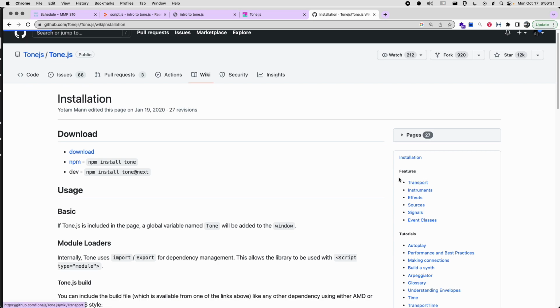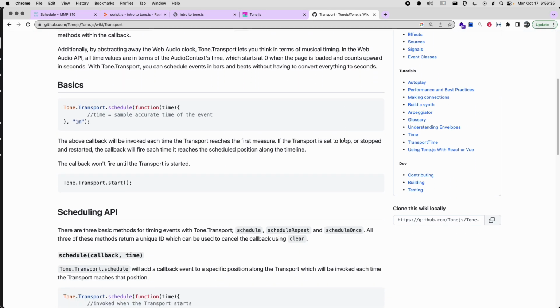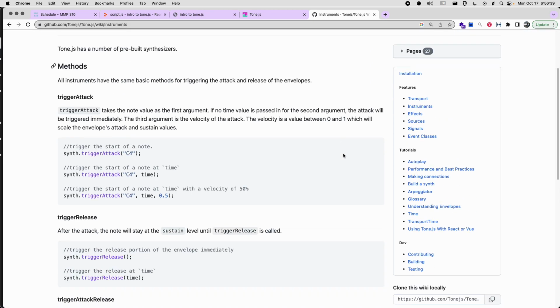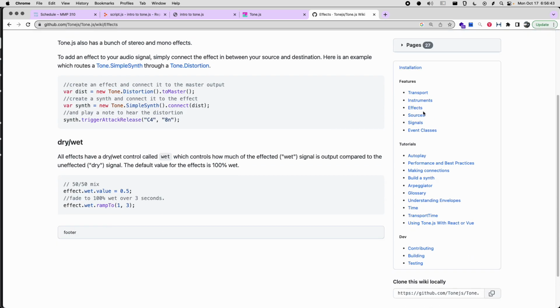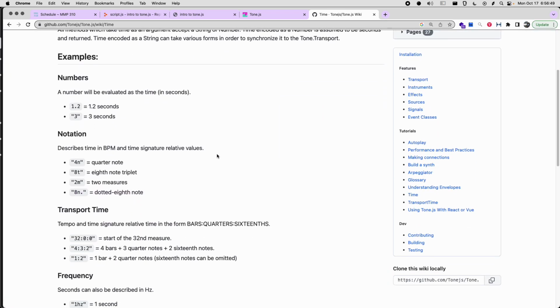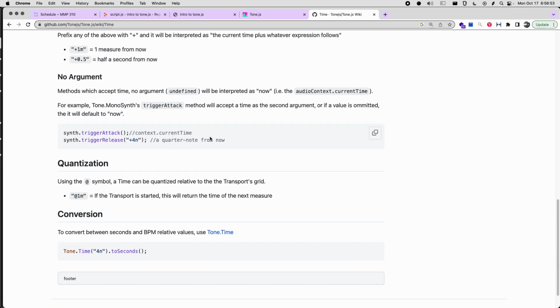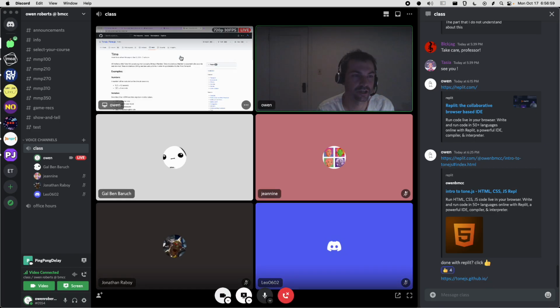But then there's things on the transport, which is kind of complicated. We'll go over that probably next time. Different types of instruments and how they work, different types of effects and how to set them up. And yeah, there's some basic tutorials. Like this one on time is really good for understanding the different syntax that it uses to think about time.